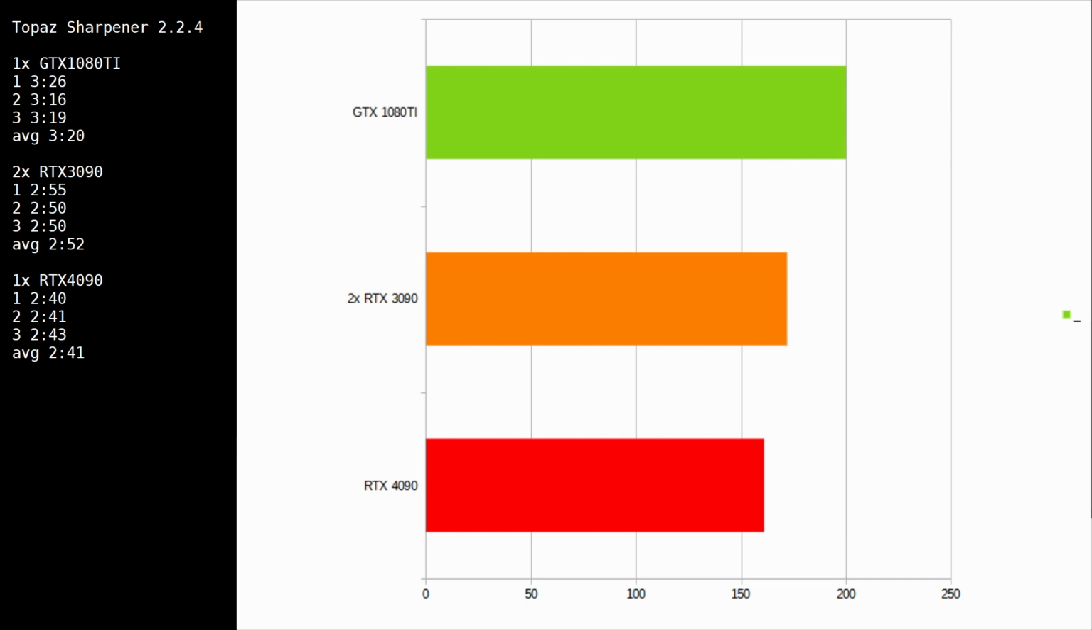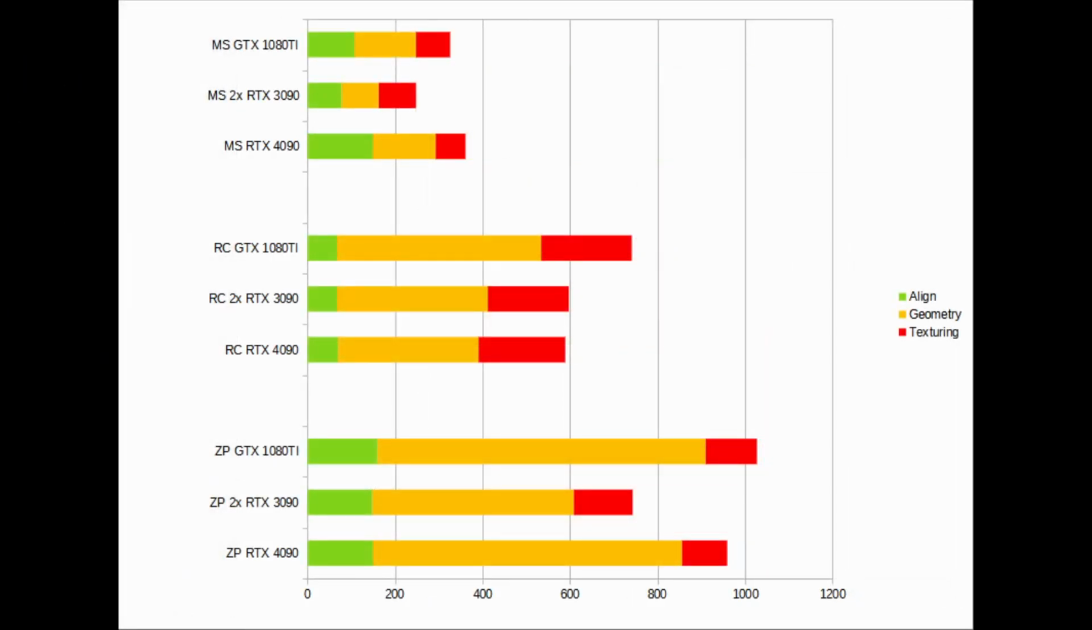You gain an additional 10%, something like that, with the new GPU. So if you decide to go with a newer card, you should definitely aim for the 4090 because you gain an additional couple of seconds. And if you export a lot of pictures, then you're going to save precious time with that card. The next group of tests is photogrammetry based.